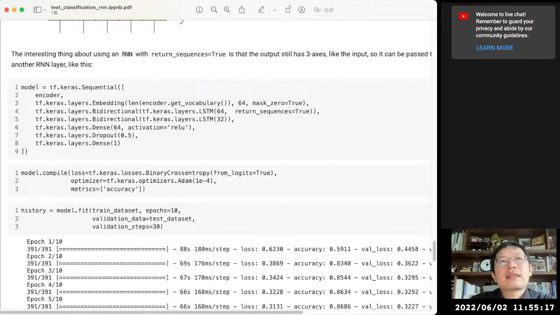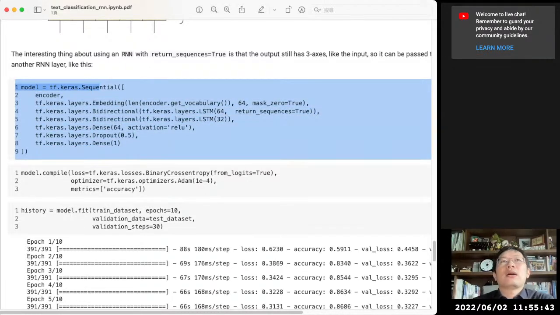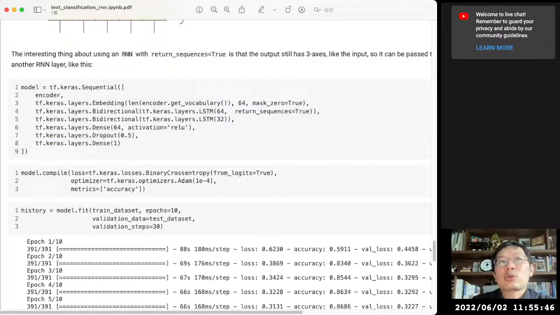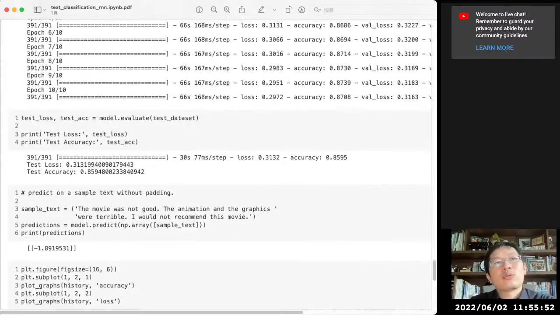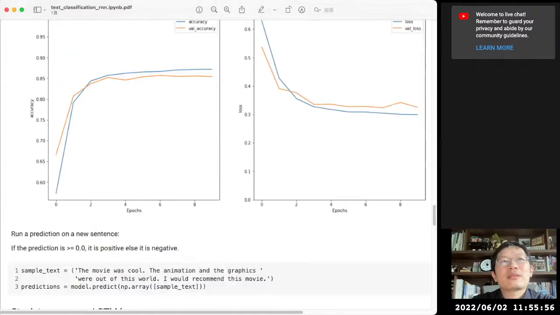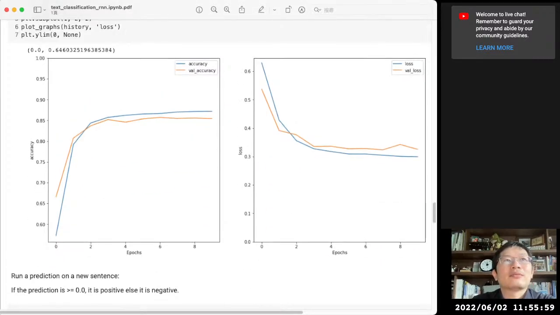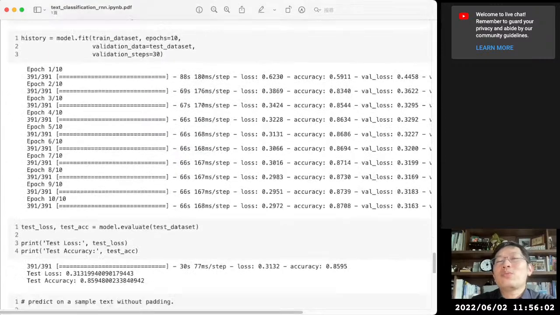There is an important thing: if your recurrent neural network needs to be appended to another recurrent neural network, you have to make sure return_sequences is true so that the sequence can be passed to the next recurrent neural network. So just make sure you set it to true. That is a more complex neural network, with two RNN layers, and the rest of the structure is the same. And I believe the result is a little bit better, right? Or not, I'm not sure.